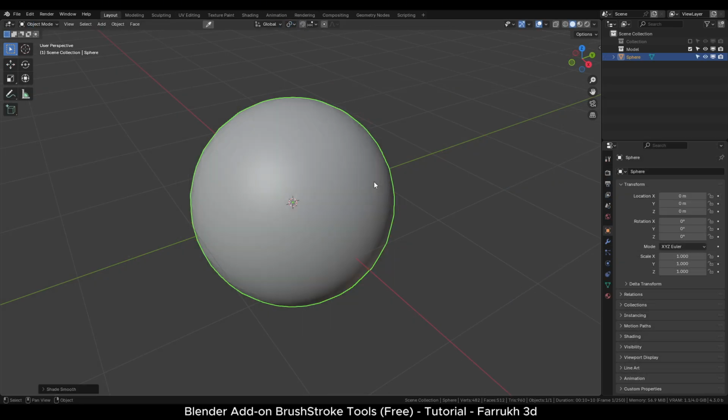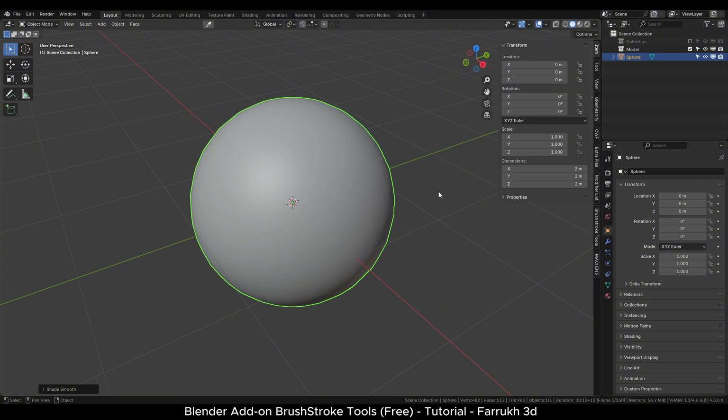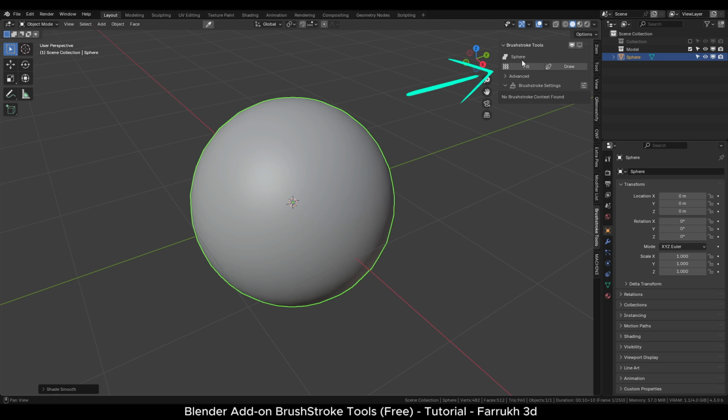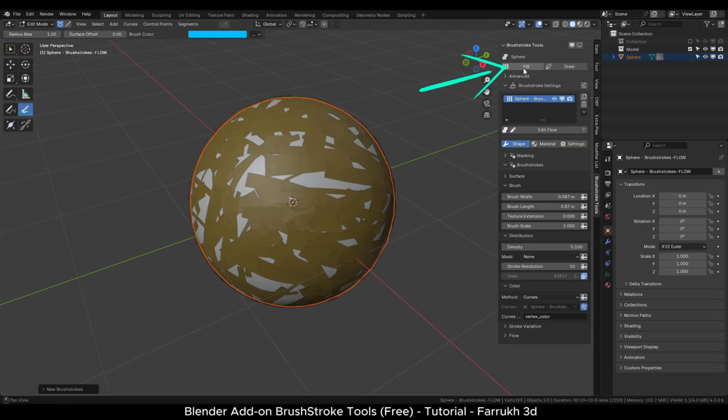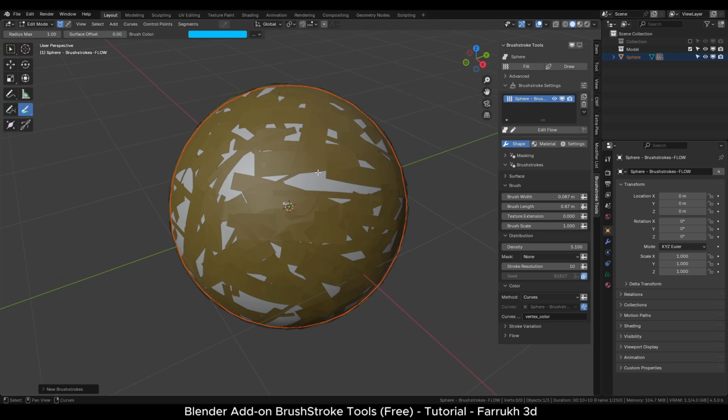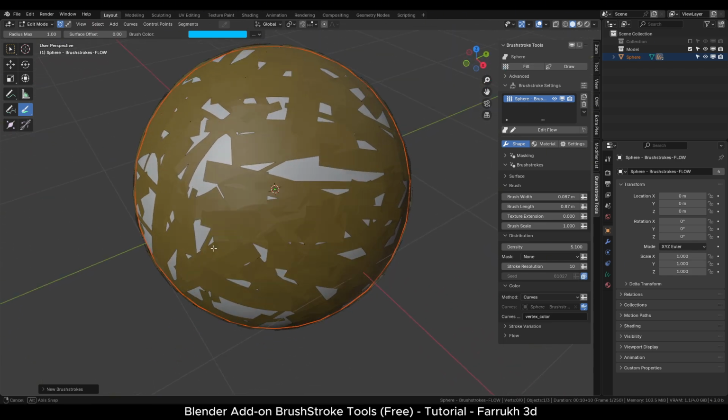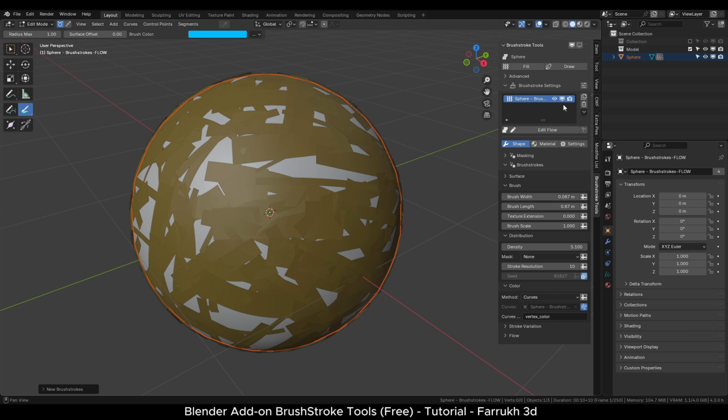I will shade smooth the object. Press N to open the side panel. Here you can find the BrushStrokes add-on. With the sphere object selected, click the Fill button. This will add a set of planes wrapped around the object which are going to act as brush strokes.